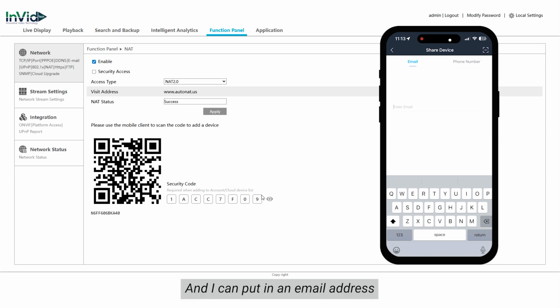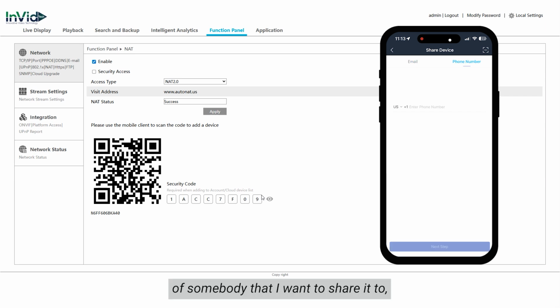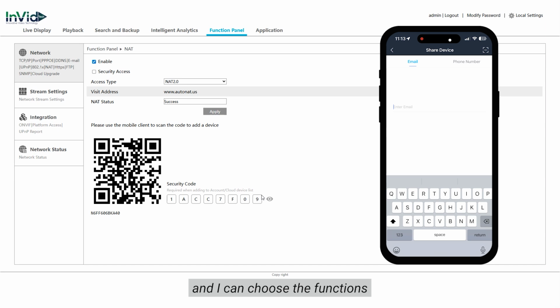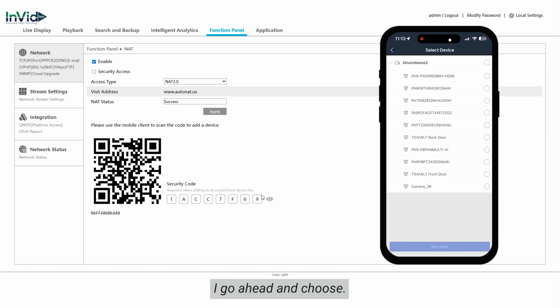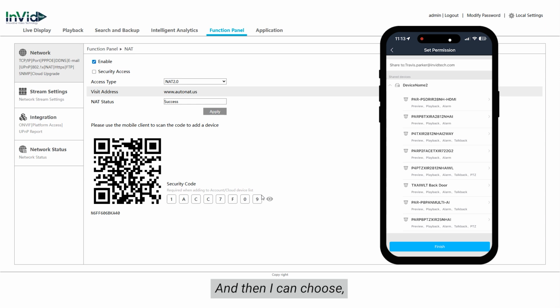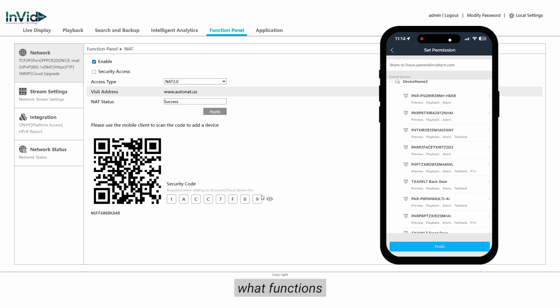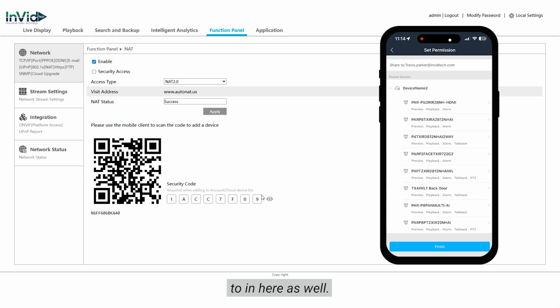Okay. And I can put in the email address or phone number of somebody that I want to share it to. And I can choose the functions that they're going to have once I share it. So here I'm going to put in an email. I go ahead and choose. I can choose which cameras I'm giving them access to. From here, I'm going to give them access to everything.